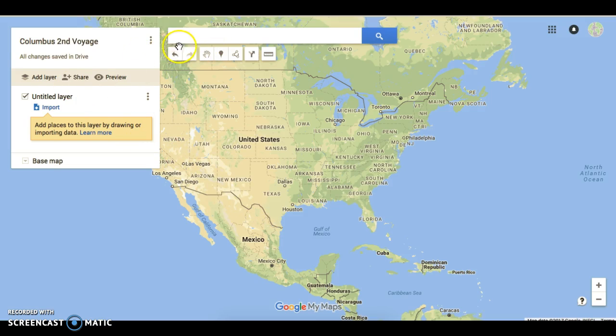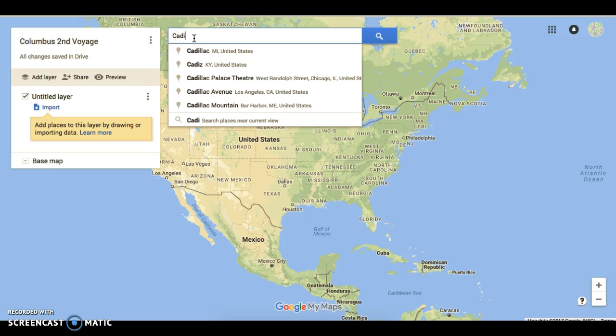And I'm not going to have you worry about all these layers and stuff. That is something for another day and time. I want you to come on over to the search box, and right in that search box, I want you to type in the place where your explorer started the voyage. So for me, for Christopher Columbus' second voyage, he started in Cadiz, Spain.